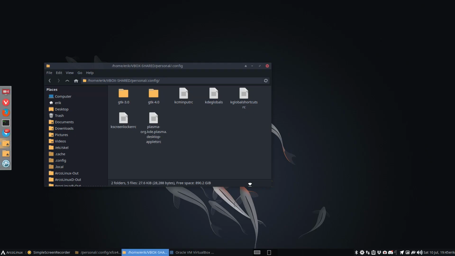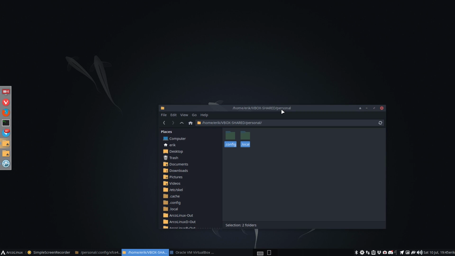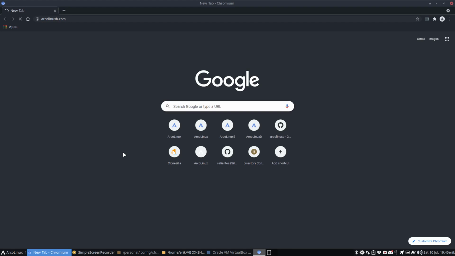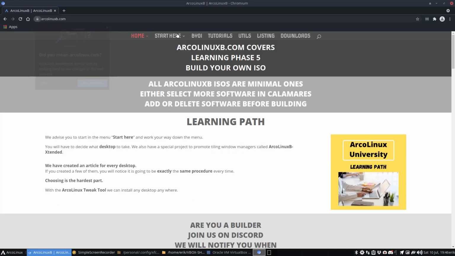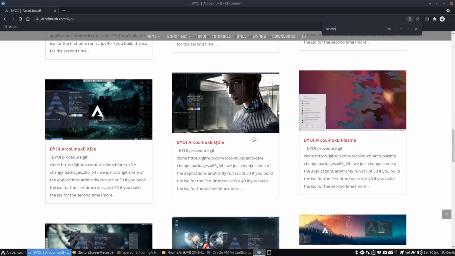So we've decided for a complete new look, and this is the setting. Now, if I want this particular setting to be on my next machine, right, I need to have this copy on my ALB or ArcoLinuxB Plasma ISO. So let's go all the way. Ctrl-Alt-G, ArcoLinuxB.com. Makes it interesting because we can build our own ISO. Plasma, thank you very much. Control-Find, Plasma. Here he is.